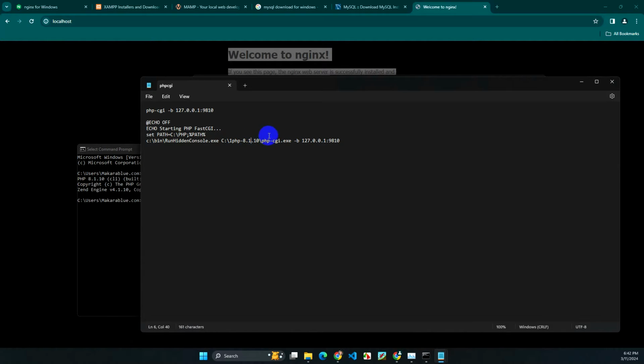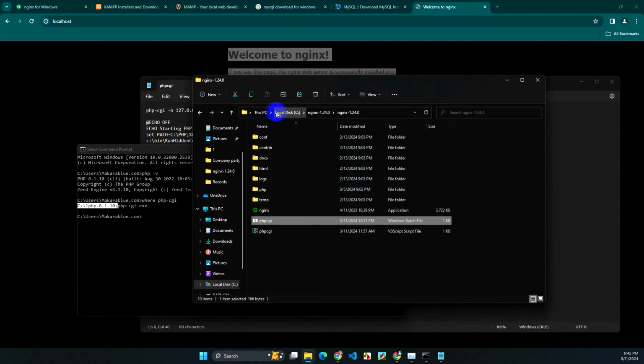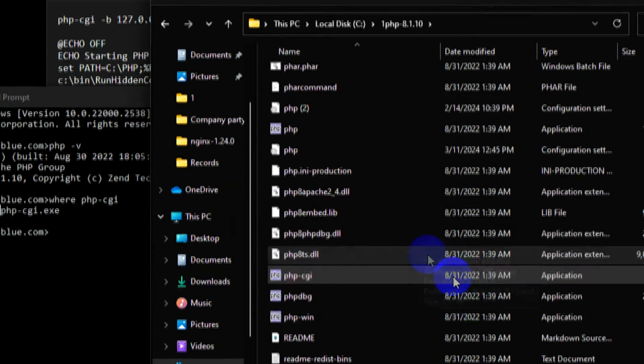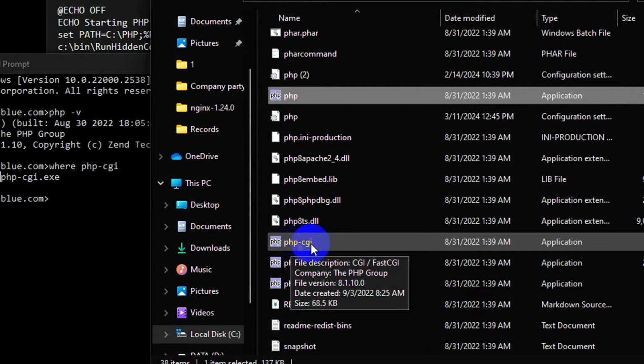So how to find your php-cgi location? You can use this way, where php-cgi. This is the location you can use, or you can go directly to your PHP folder and you will see it too. For me, my PHP is inside this folder. I will go and show you. This is my PHP folder, and if we scroll down, we will see a PHP application and also an application called php-cgi.